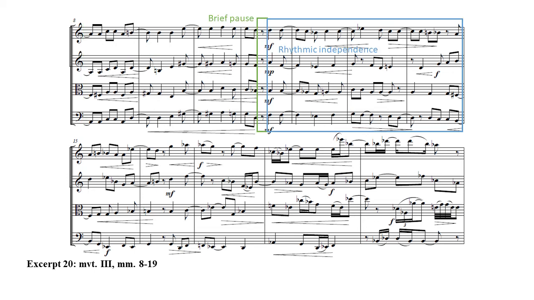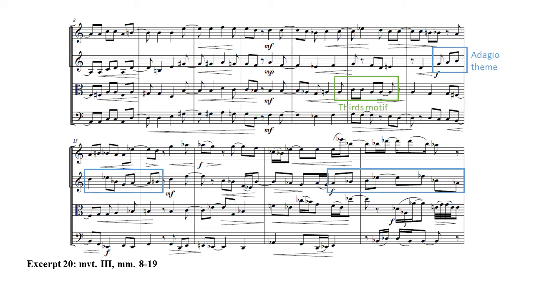However, after a brief pause in measure 11, each instrument begins to gain rhythmic independence, and the already unsettled dream begins to slowly spin out of control. A thirds motif is buried in the viola line between measures 12 and 13, further hinting at unrest. In measure 14, the second violin plays the main theme of the adagio, which begins with the G on the and of beat 2 and proceeds to the pause in measure 16.